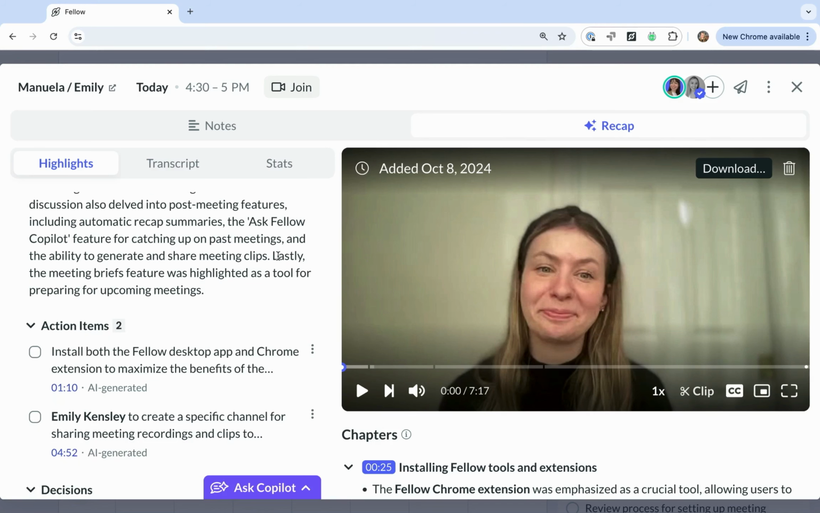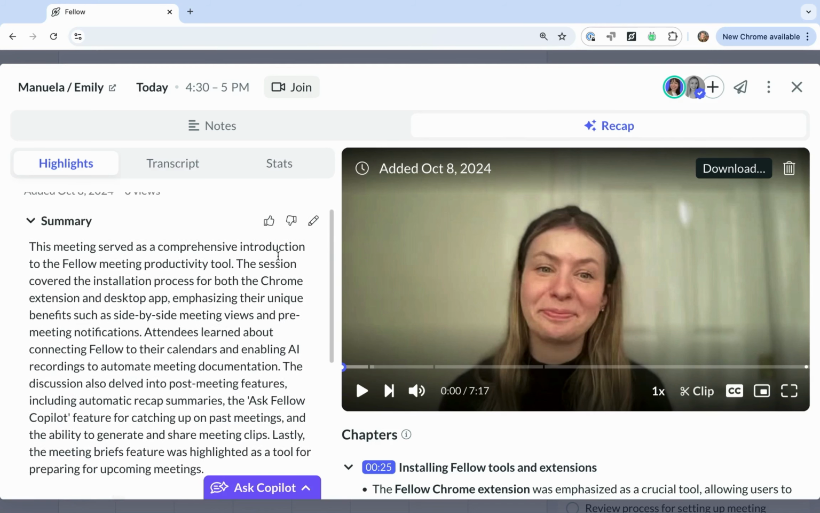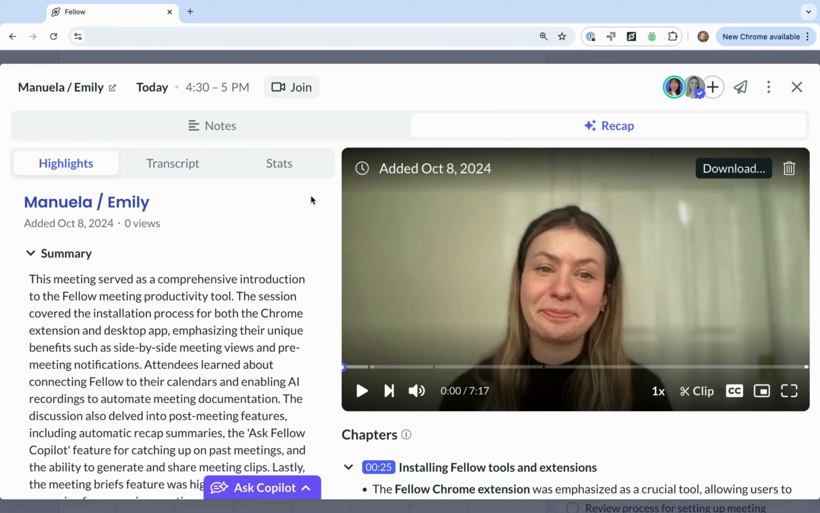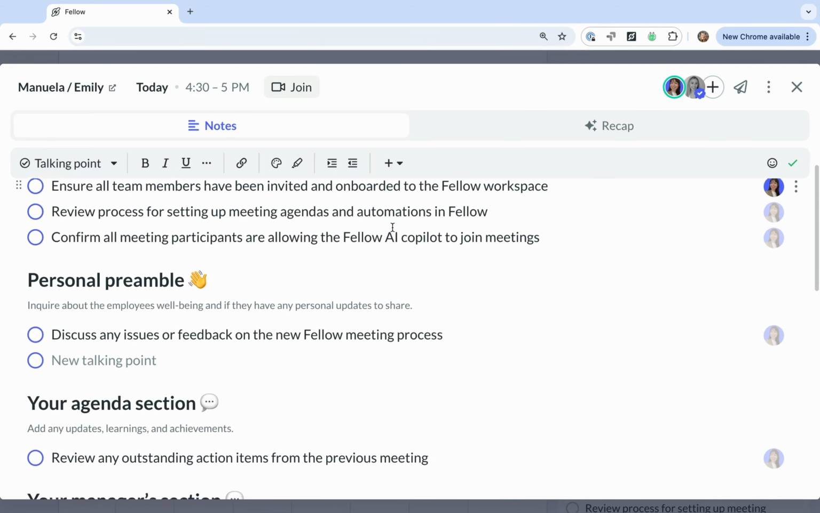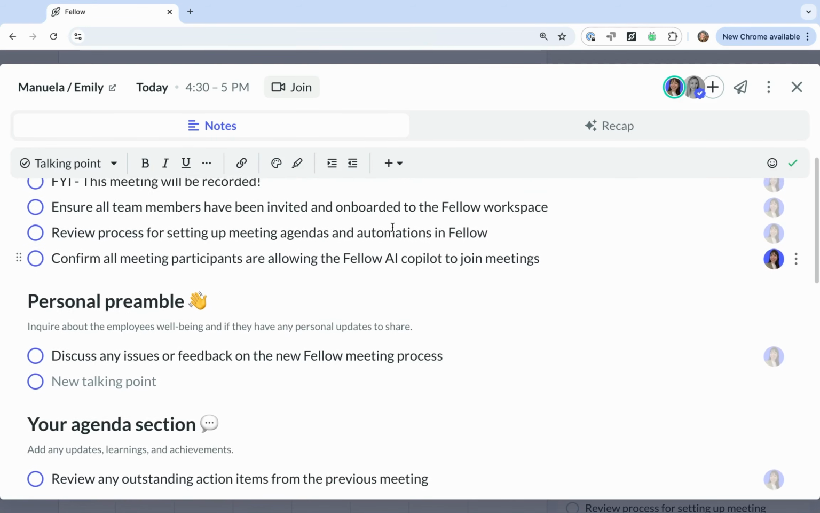Fellow prioritizes security, so rest assured that all the meeting data surrounding your one-on-ones will only be shared with their respective attendees, no one else. This includes the collaborative meeting agenda, as well as any clips that may be created from the recording afterwards.